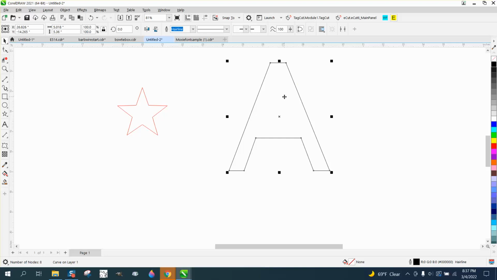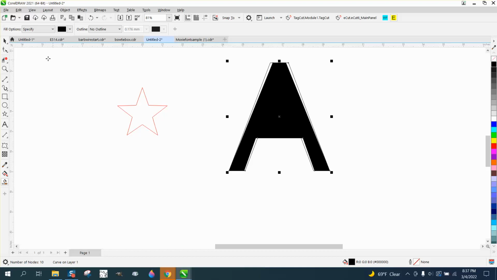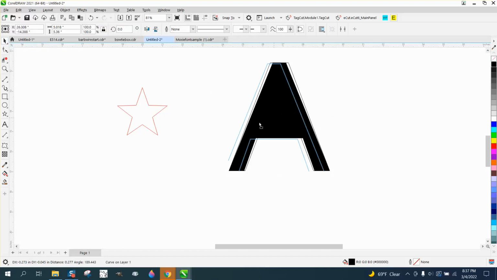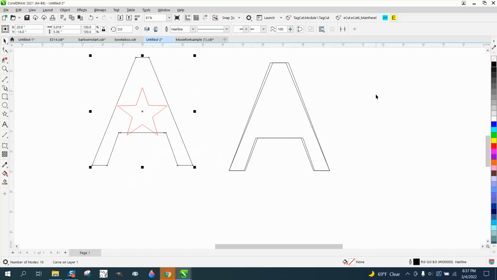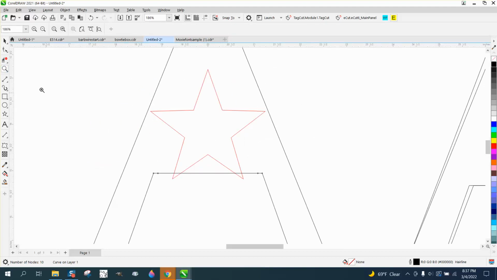So let's Control D and make a duplicate and then mirror it horizontally, and look, it's that far off. So if this is good enough, you just take the Smart Fill tool, fill that in, and now this is equal. And now we can left click, right click, and hit P, and now you see the star is equal in the middle. You could do this with almost any object.